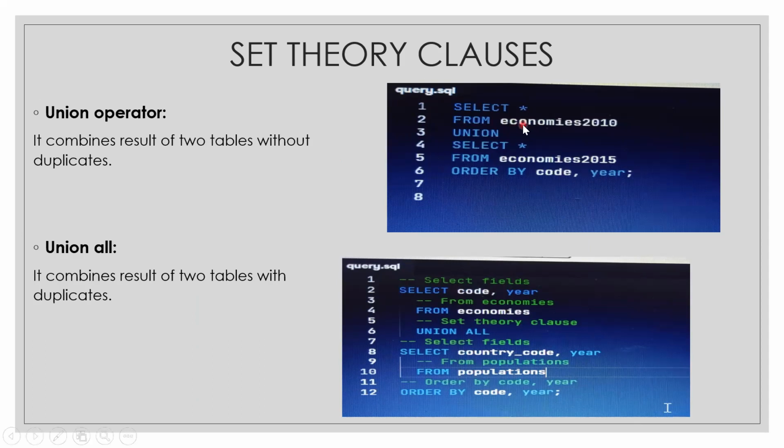So here is a query of the union operator. We will select the whole table from economics 2010. Then we will use the set theory clause, which is union, and the second table is select star from economics 2015. Then we will sort our data by the order by statement according to code and year.